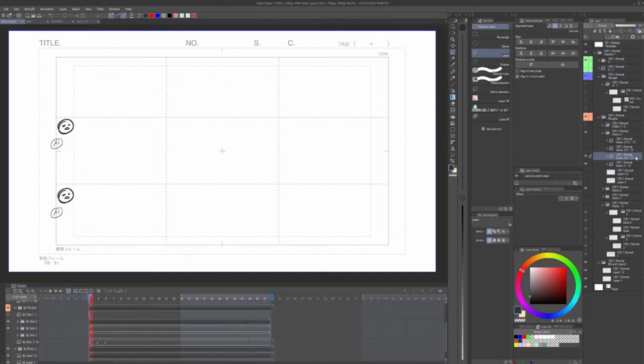So let's copy this one. What we're trying to do is improve from one concept to another, right? Copy, paste. Okay, there we go.